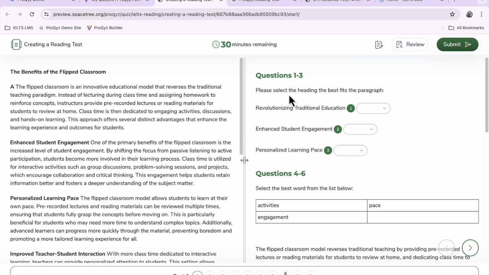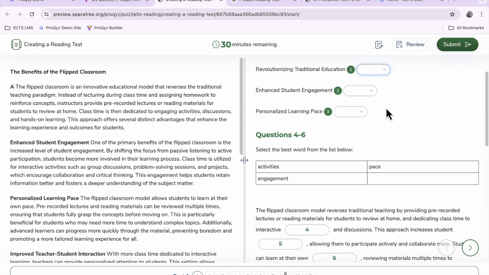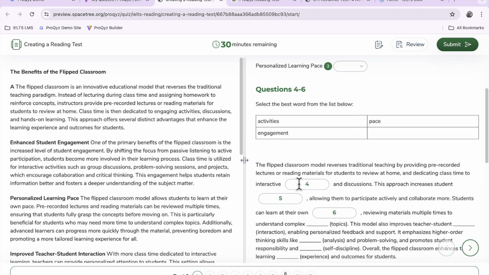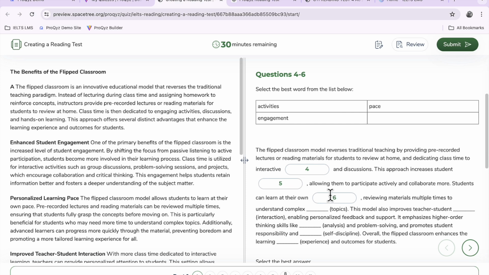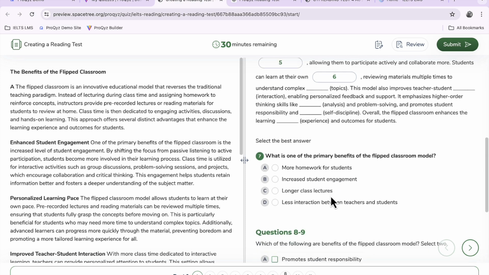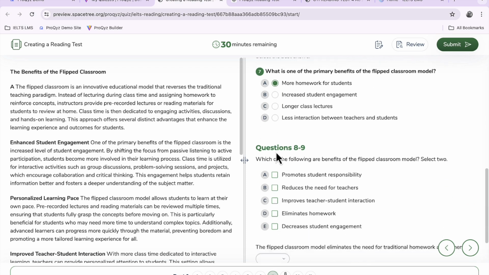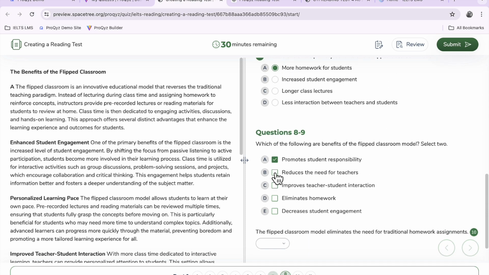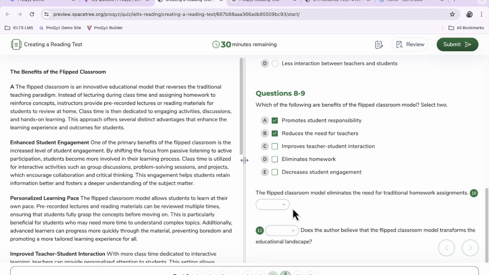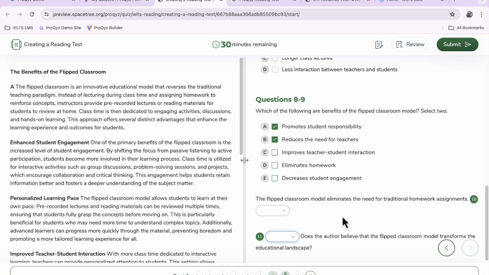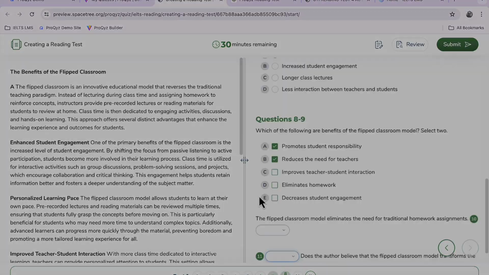So the first 3 questions are about the matching headings. Then I've got select the best word. This is a cloze exercise or a fill in the gap exercise. I've got a single choice, and then I've got a checklist, and then I've got a true, false, not given, and yes, no, not given. I didn't put any instructions in here. I should have done that, but I can go back and do that as well if I want to.